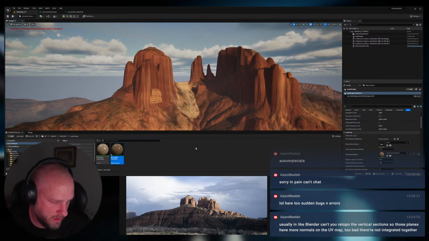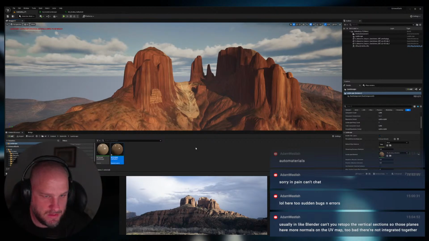Usually in Blender, you can't retopo the vertical sections. Those planes have more normals on the UV map. Yeah, so kind of, right?